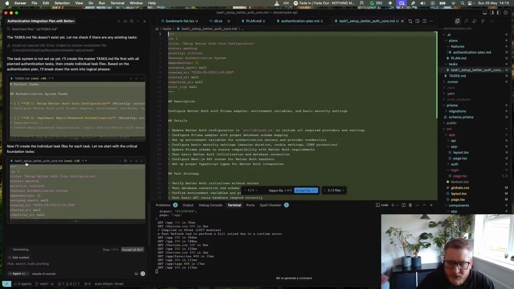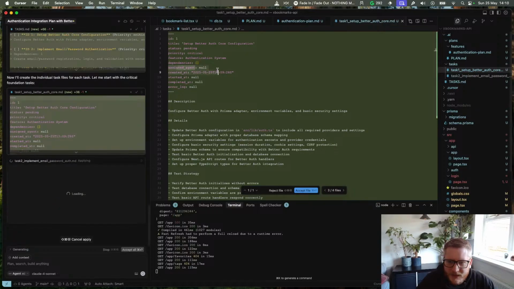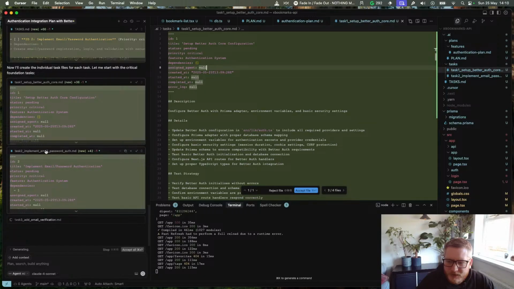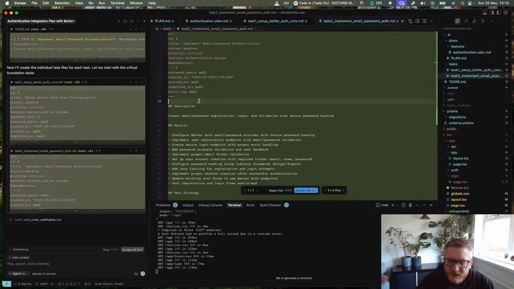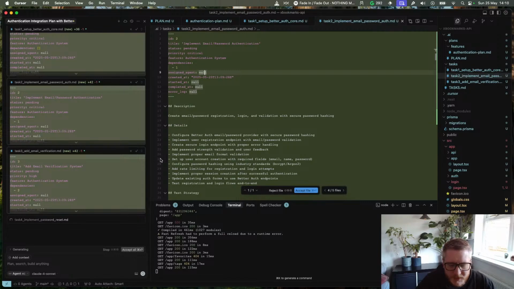If I take you into one of these, you can see here it's got created that, started that, completed that. Error log, and this one's not got any dependencies. I assume this is to support background agents. In the second task, to create the registration form, we already need to have Better Auth set up. So it's just going to churn through and create them for a minute.